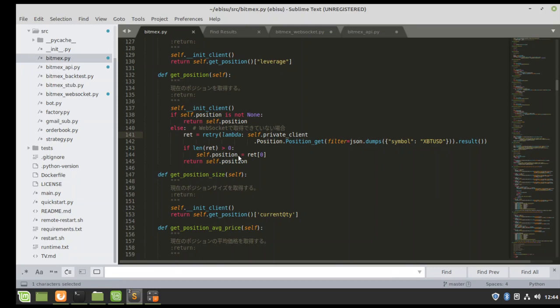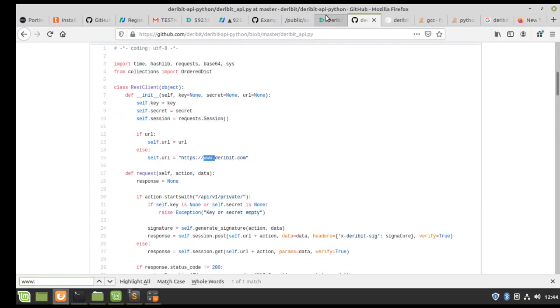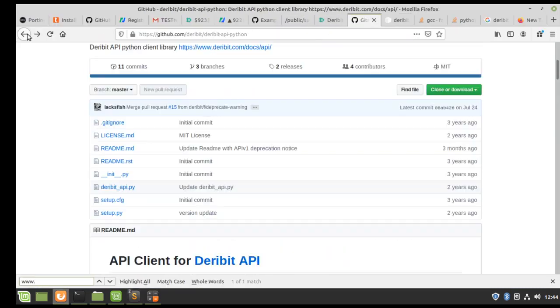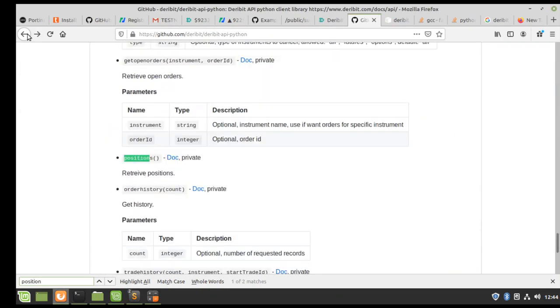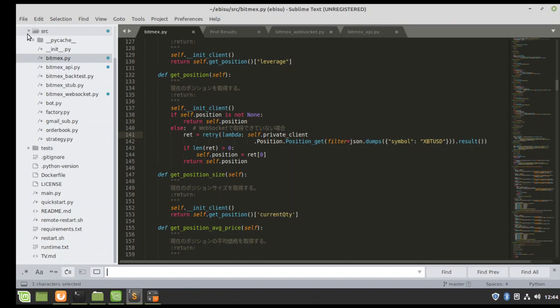Private client position. I mean, it's not gonna be that difficult because all we need to do is figure out our position. See? Positions. Retrieve positions. But I gotta rephrase how these functions work. Anyway, we'll worry about that in the next session.